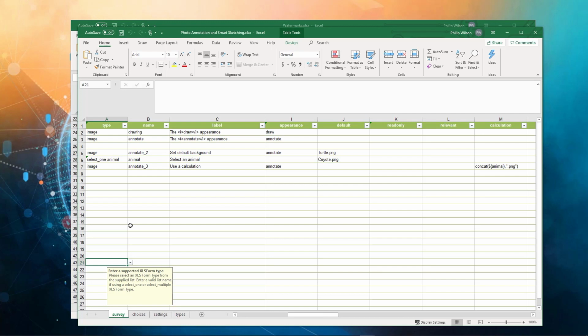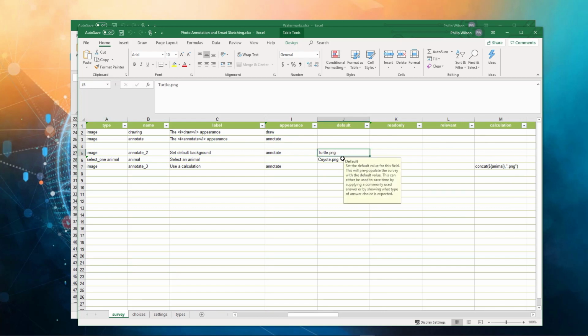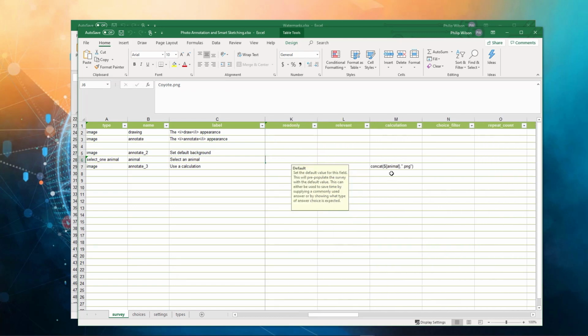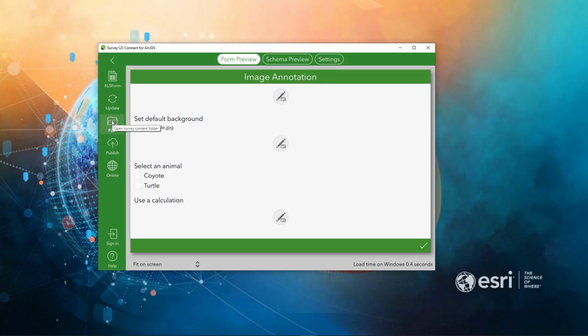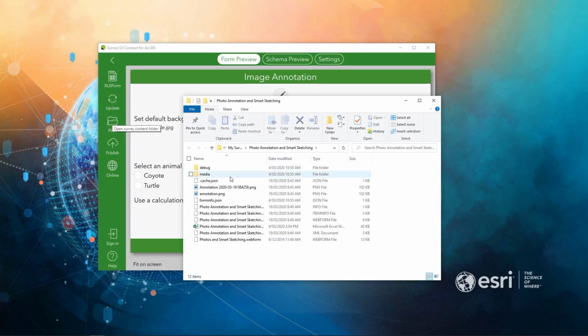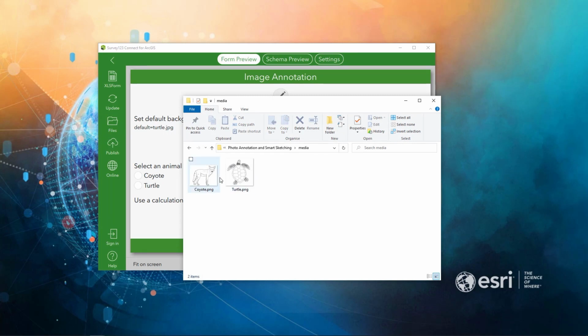Here in the XLSForm, we have the 4 image questions we saw in the preview. We also have a select one question. And as you can see, they have been set with the appearance of draw, and these 3 have annotate. For the default for this image question, we have set turtle.png, and for this one, the coyote PNG. And we are using a concat expression in the calculation column to allow us to choose a different select one animal in this question and set the image here. If we open the files, we can see there is a media folder, and here we have the 2 images.